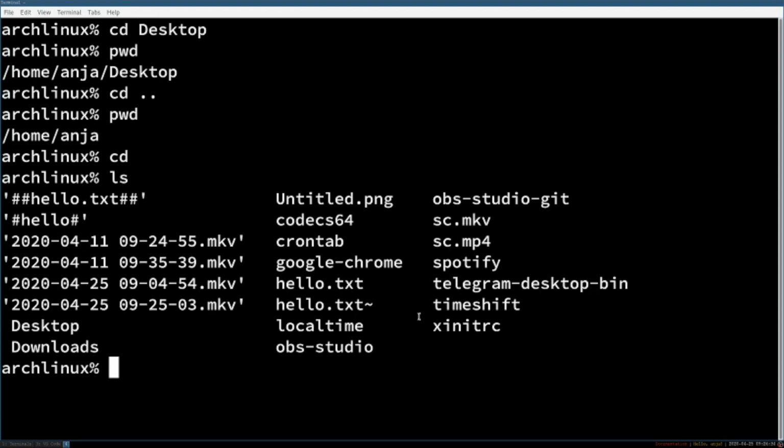With the command ls, you can list files and directories in the current directory. If you also want to see the hidden files, you need to write ls space -a.